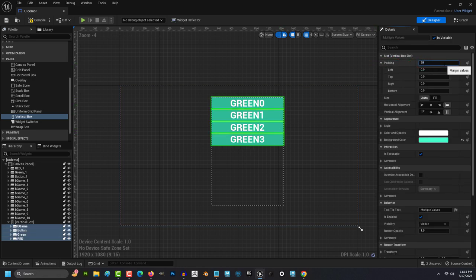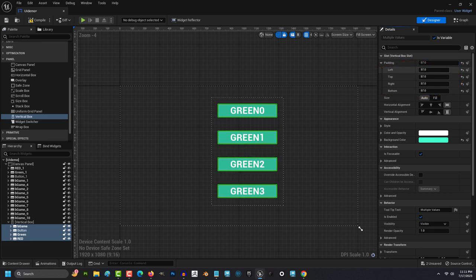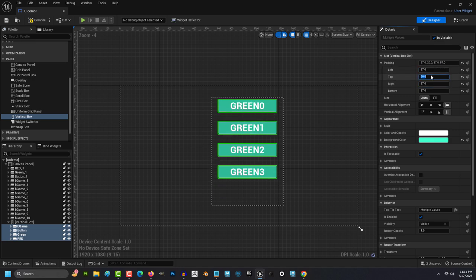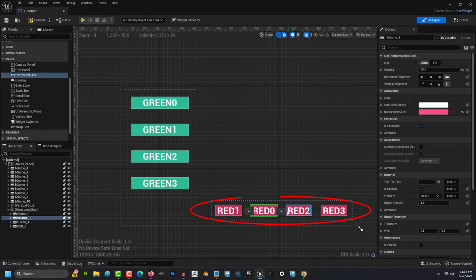Now, you can adjust the main padding, which will do everything at the same time. But if you want more control, you can open it up and manually adjust the left, right, top, and bottom padding separately if you have a very specific design in mind. Now, because this is a vertical group, you can move things with the arrows up and down. If we were using a horizontal box, though, the arrows would go side to side instead.